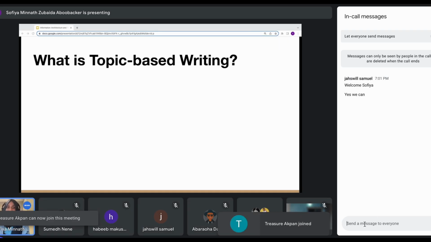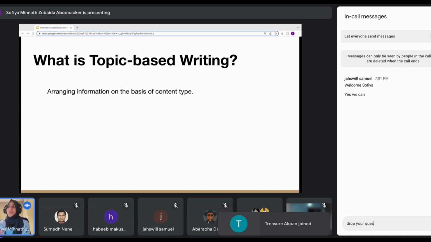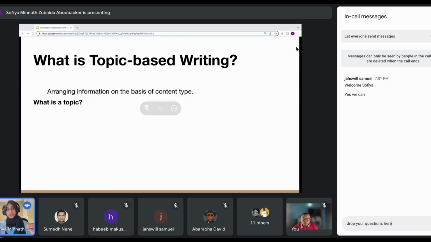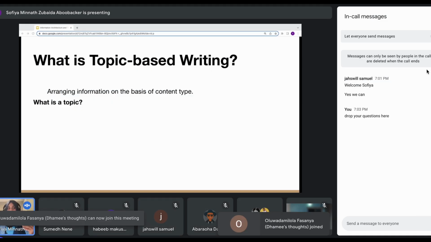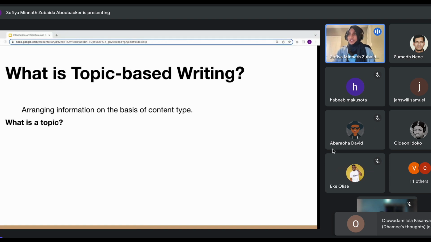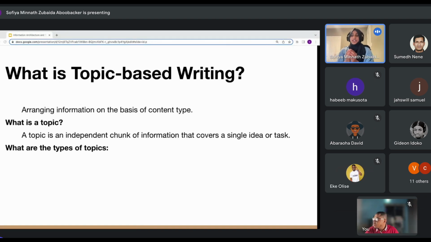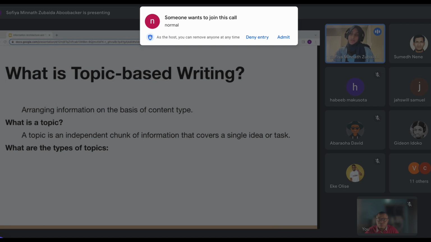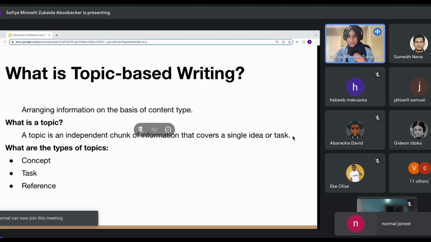So, topic-based writing is writing based on the content type. You arrange the content on the basis of the type of the content, which comes to the point, what is a topic, right? The definition of a topic is an independent chunk of information that covers a single idea or task. What are the different kinds of topics? You might have already heard about these: concepts, tasks, and reference.